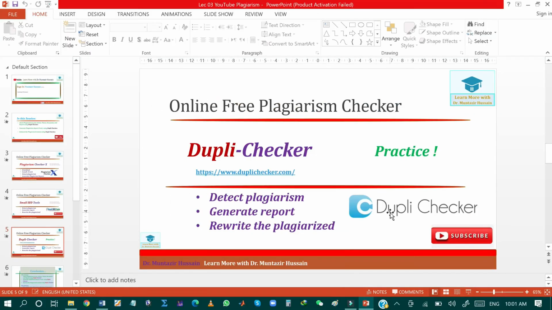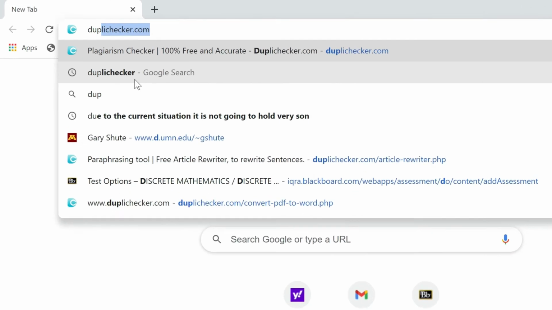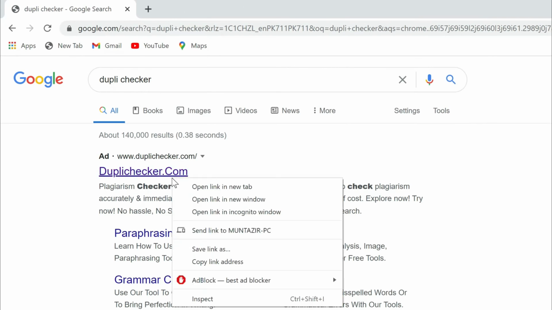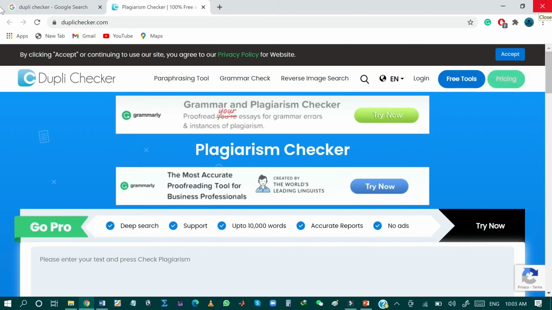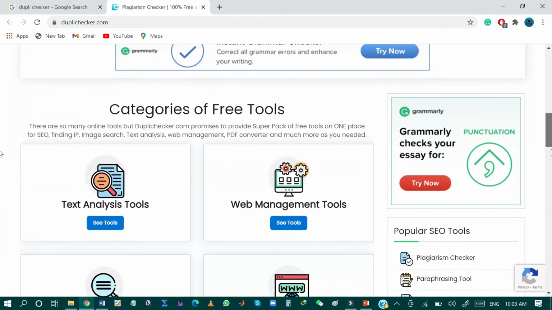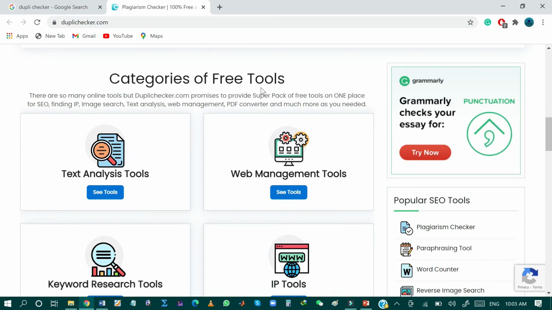Just write DupliChecker in your search bar or copy and paste this URL in your search bar. And then click on the first option. So this is the front view of the DupliChecker website. The DupliChecker website can not only be used to check the plagiarism, but it also provides some other features. These are the three categories of the DupliChecker tools.